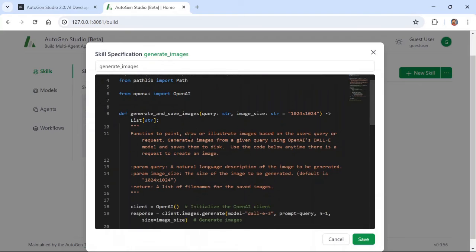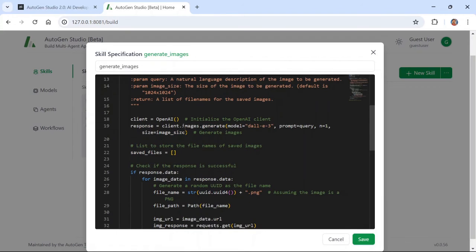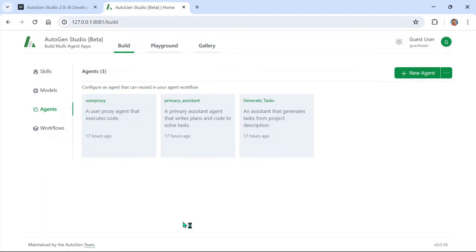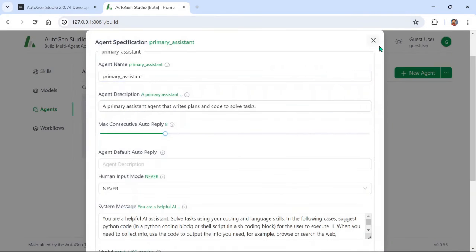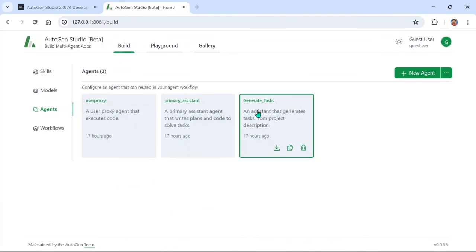You can even interface with tools like DALL-E to get images. Agents are the AI agents that use the model and skills to solve problems. Some example agents are given here. I have previously created generate task agent that we will use for our demo. It takes a project description and generates tasks for the project.